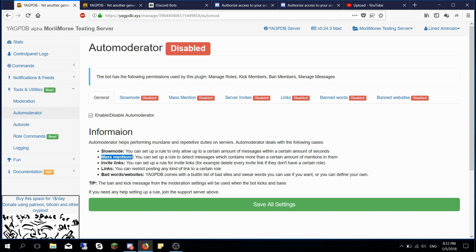So if someone tries to mention a lot of people at once, it mutes them. Invite links for other servers. Normal links if you want to ban any links, bad words or websites. So you can stop swear words or write your own. Now we enable the whole thing. General is all of them.